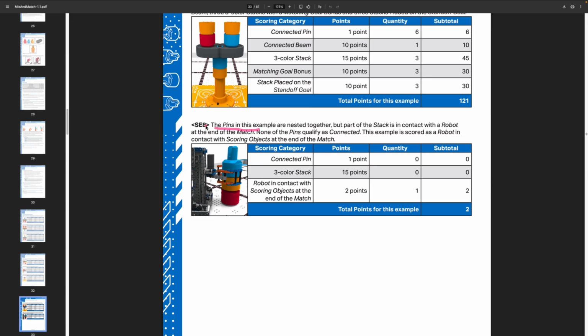So as you can see here, SE8, the pins in this example are nested together, so they should be counted normally, but part of the stack is in contact with a robot. So as you can see, this claw is touching the blue and the orange pin. And it says none of the pins qualify as connected. It should be a 16-point stack, but in the end, it's only 2 points for that robot in contact with scoring objects at the end of the match bonus.